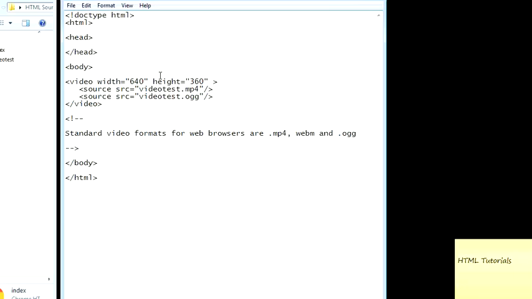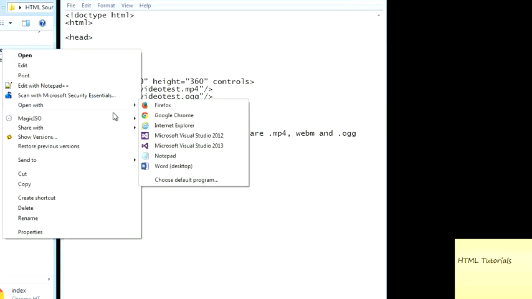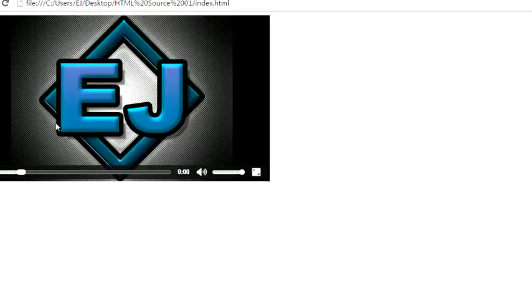Now there are three attributes that we need to be concerned with. First, we want to set a width and height. So we use the width attribute first and let's set that to 640 pixels wide. And that is sort of a standard specification. And then we need to set a height. And we'll set the height to 360 pixels. But again, you can set these to whatever you want.